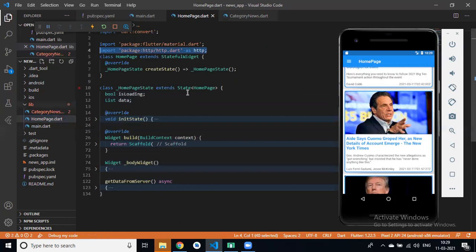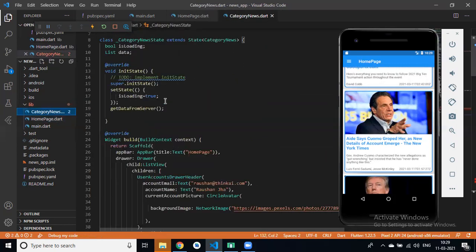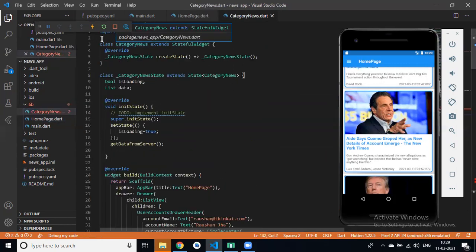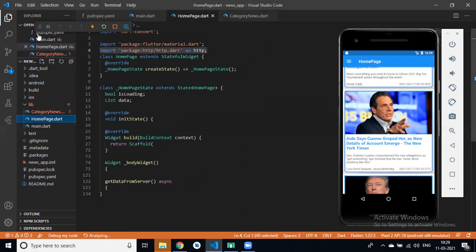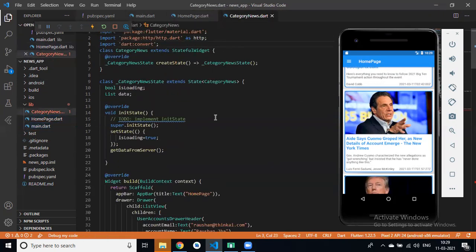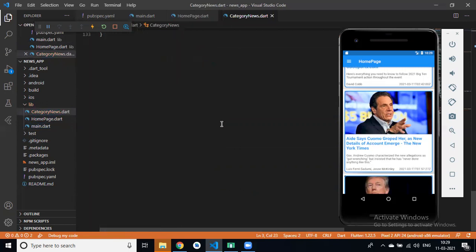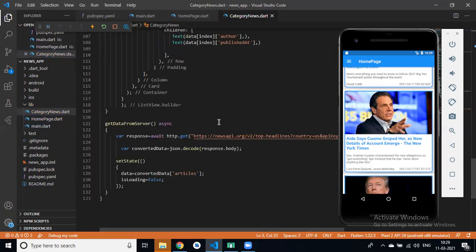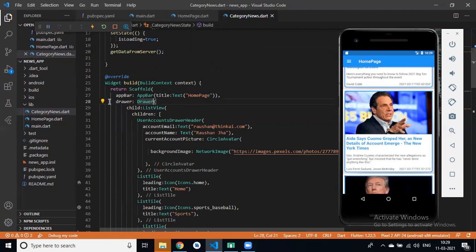Copy this http package, then paste here. Then we have a convert package library, paste here. Now we have everything. Okay, so in category news page we have an app bar, category name, and I removed the drawer from here.